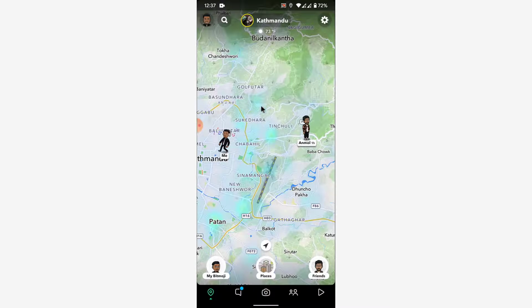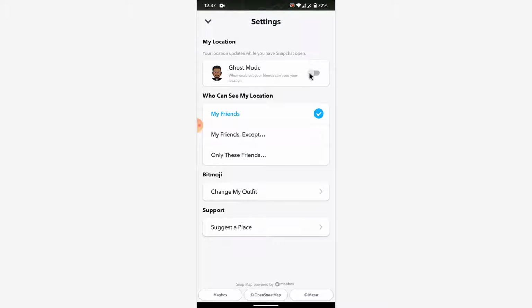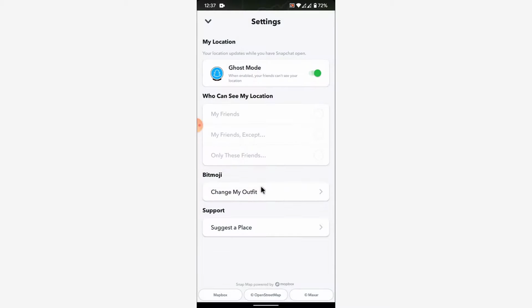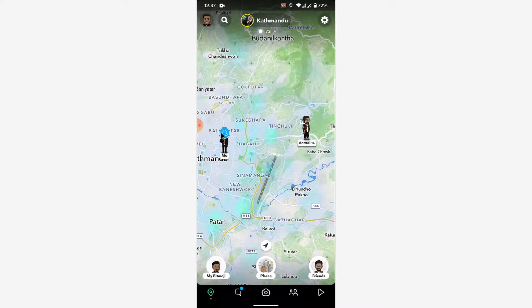Now to disable this from here, what you want to do is just tap on the settings icon on the top right corner. Then in settings, what you want to do is enable this toggle besides the ghost mode. Then you'll be asked how long do you want to enter ghost mode. If you want to enable it forever, tap on until turned off, or if you want to enable it for 3 hours or 24 hours, select one of those. I'll just select until turned off. Once you do that, your location will be hidden from all your friends connected to you through your Snapchat. But Snapchat can still track you.